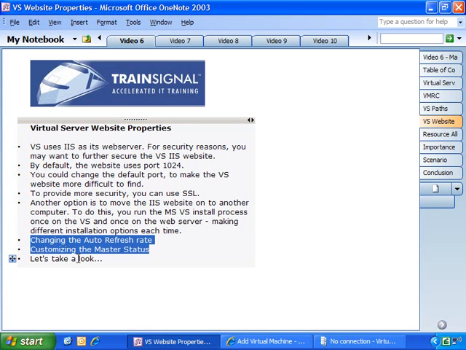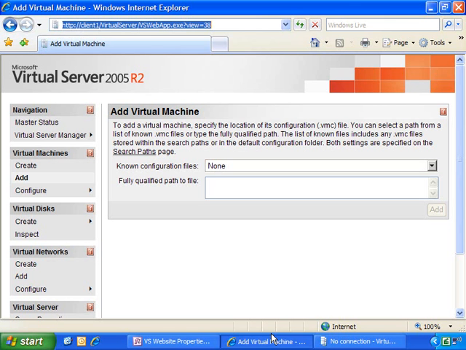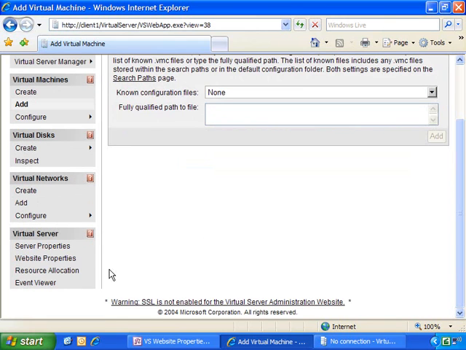Now let's learn about changing some of the other settings we might want to change, like the auto refresh rate and the master status. Now to modify the Microsoft Virtual Server website, I scroll down here and click on the website properties underneath Virtual Server.